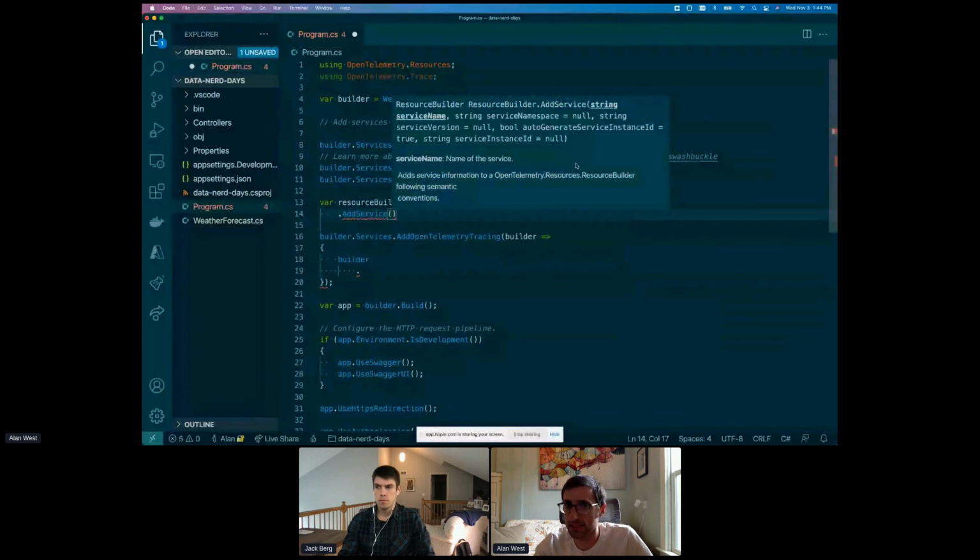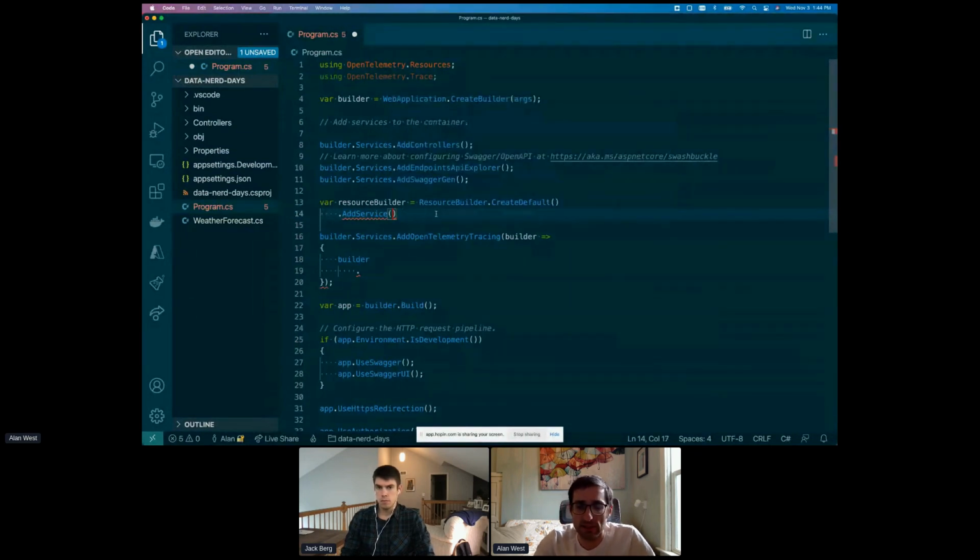So again, similar notion here. With the add service method, I have the ability to set a service name, service namespace, a version. A lot of these are optional, and a service instance ID, which if not specified, will automatically generate one. I think it's just a GUID. We'll see that in a moment. But I'll call my service, how about Data Nerd Days?